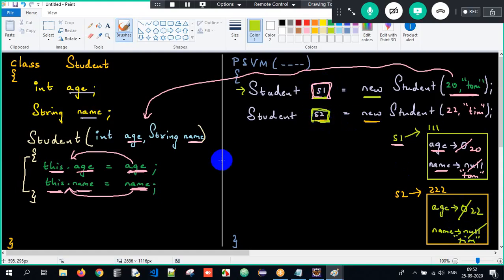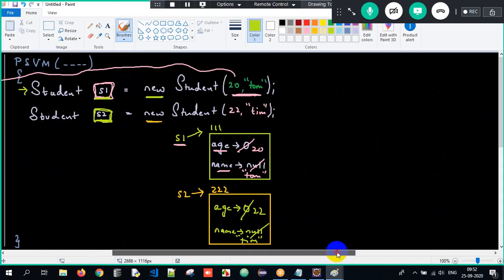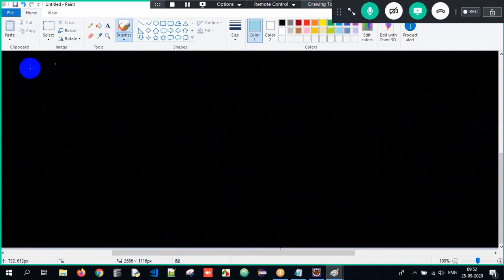Okay, done. Now here I want to store it into an array. I want to store the student objects into an array here. So what am I supposed to do here? See, it's very simple. So int a is nothing but a variable. A is of type int, which can store a single variable.